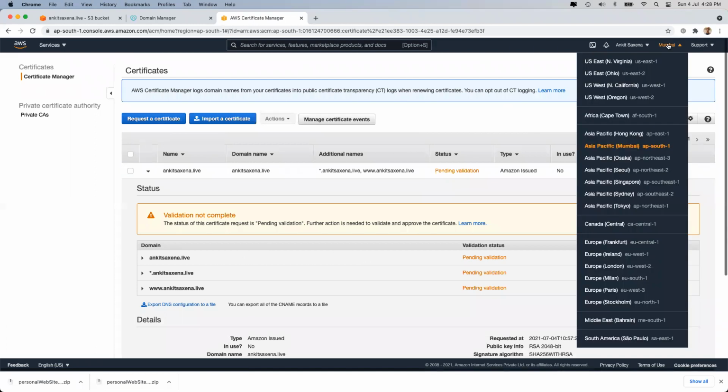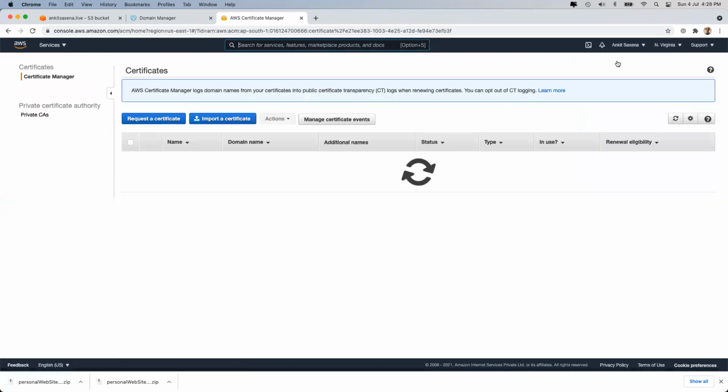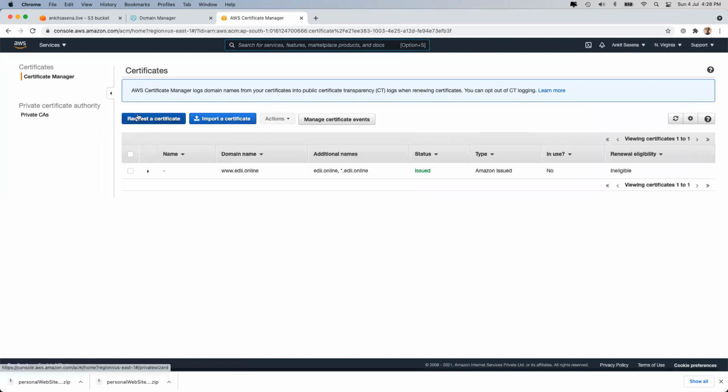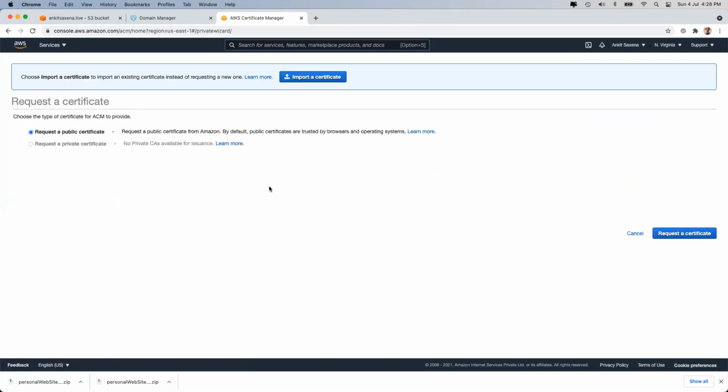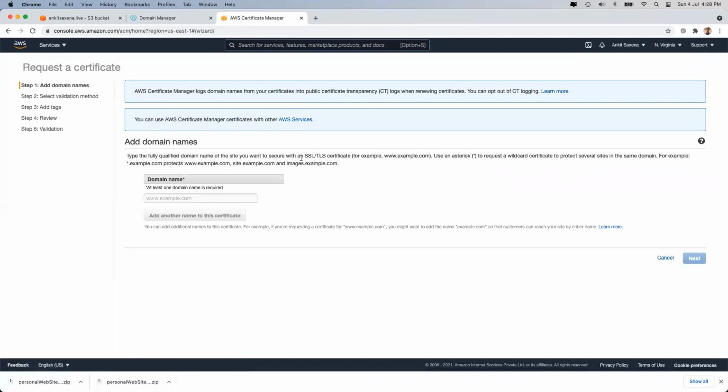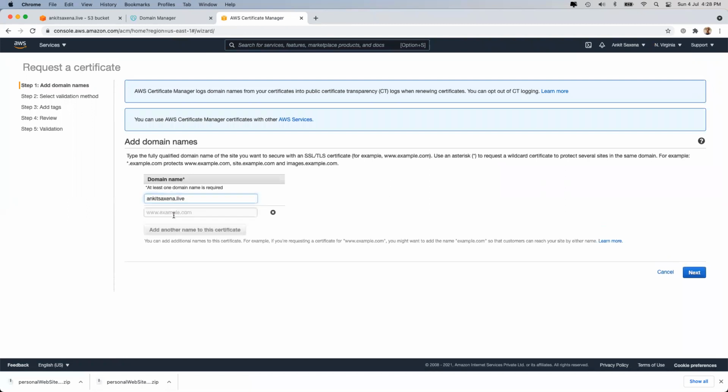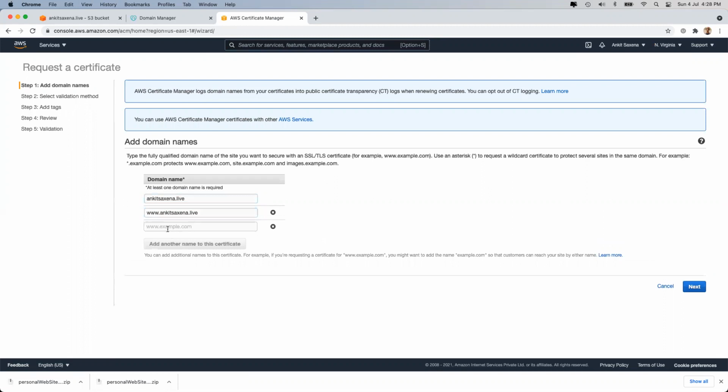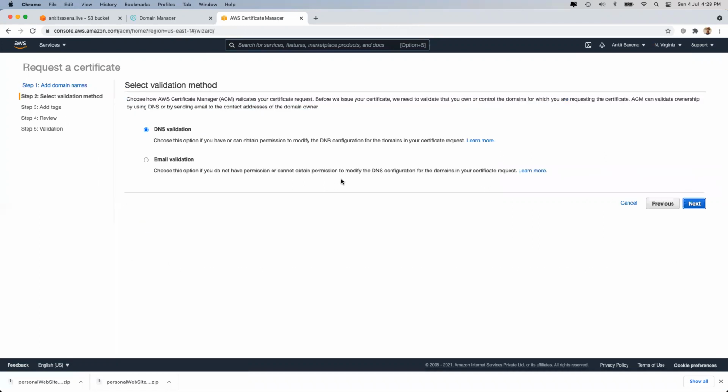So let's also create the same certificate inside another region, North Virginia. Remember that the certificate that I had created earlier was in Mumbai. This one is in North Virginia. For that, again the same steps: request a certificate, give the domain name, let's say www. and the domain name, and let's say star dot and the domain name, and click on next.